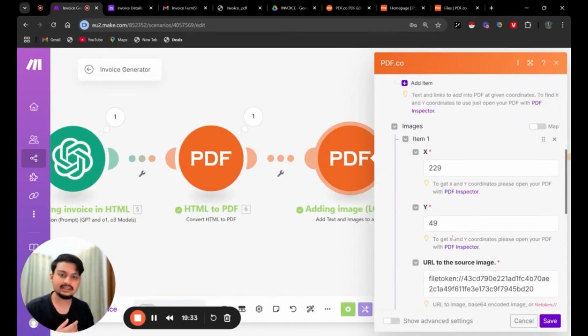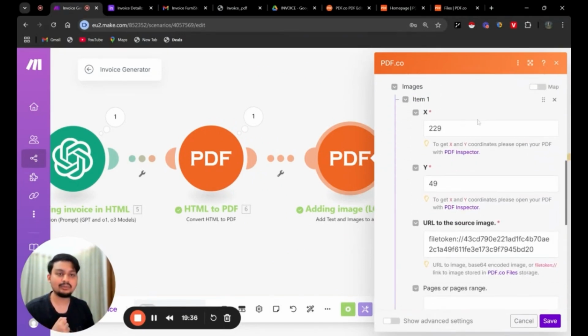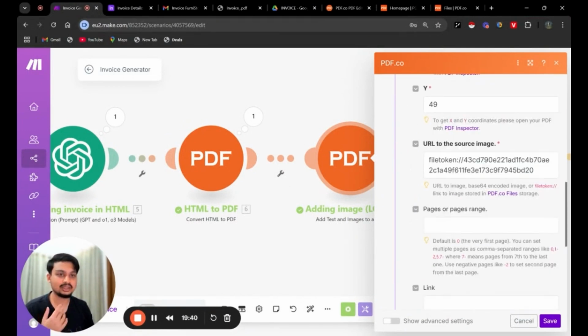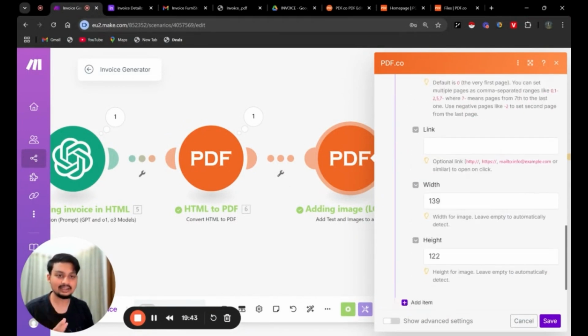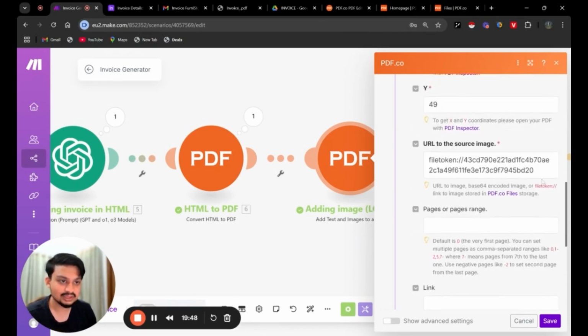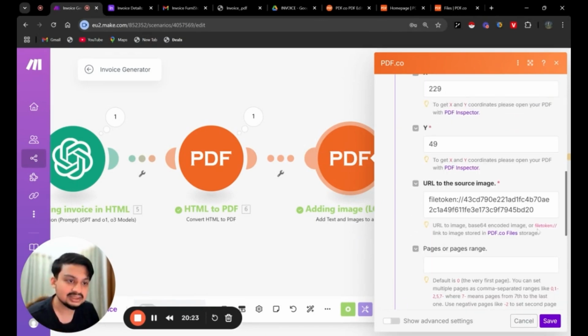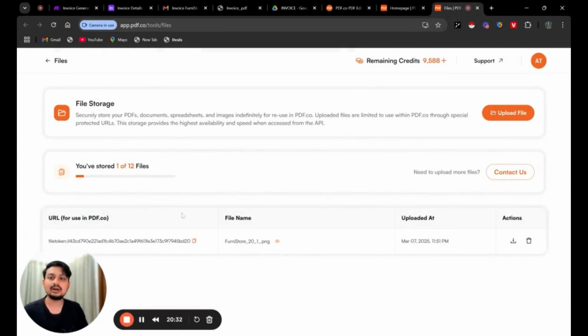And over here are the coordinates. So how will you get the coordinates, and also the URL of the image and the height and width? Basically there are some instructions you can follow over here. You can store your image in their storage, in pdf.co storage. So I basically stored my image.